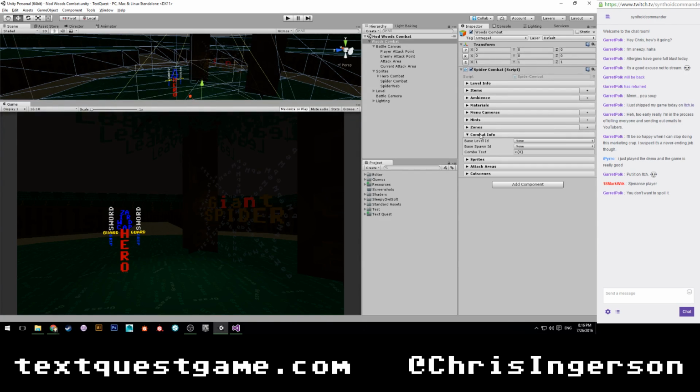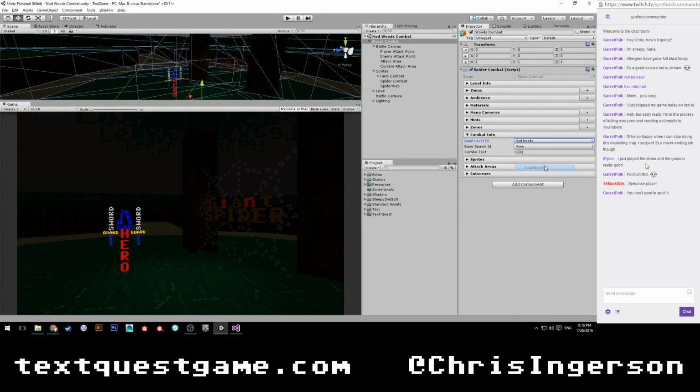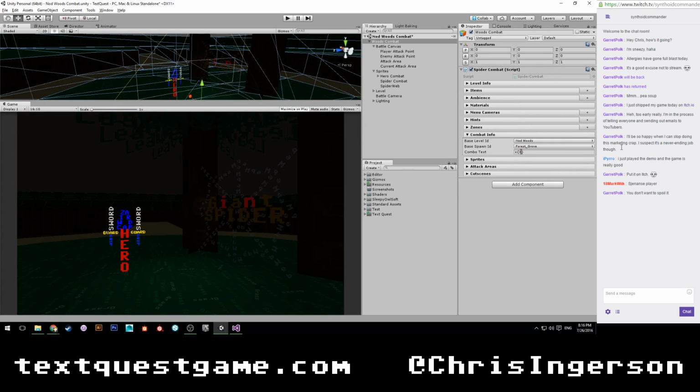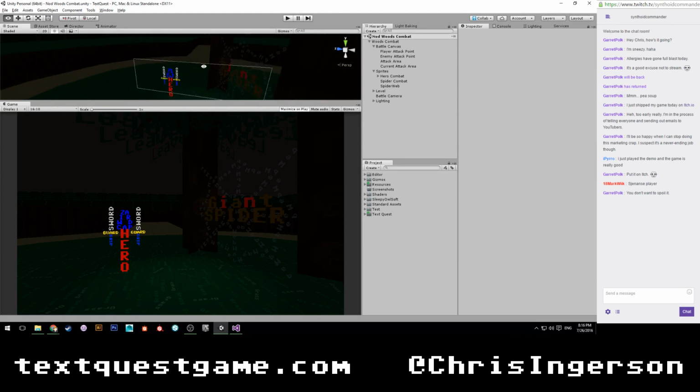And so we have combat info. Base level ID is going to be not a woods. And all of this will be Forest Grove. So that's all fine. Cool. So that's actually pretty easy to set up again after we move everything over, which is nice.